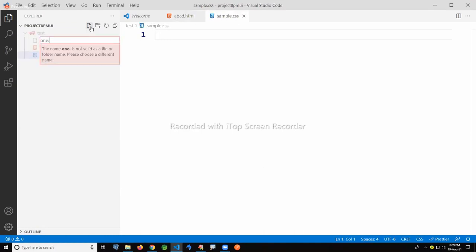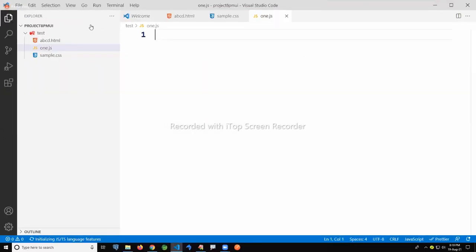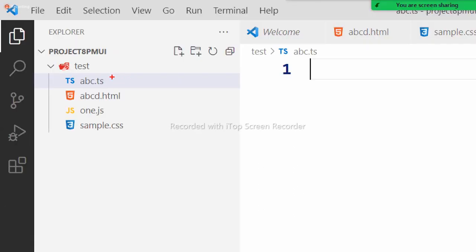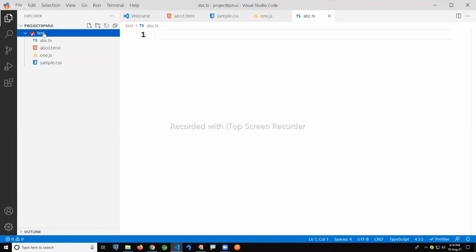Okay, 1.js. Okay, here you can just do it, abc.ts. Like this you can see: TypeScript file, HTML files, JavaScript, CSS files, all files are created here like this. You can click on the plus symbol to create the file, and the folder symbol is to create the folder.